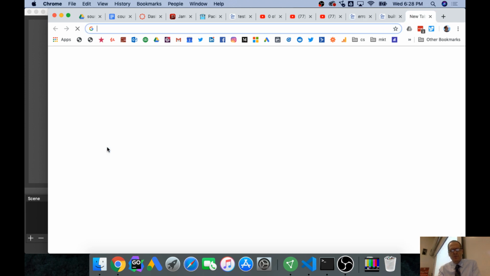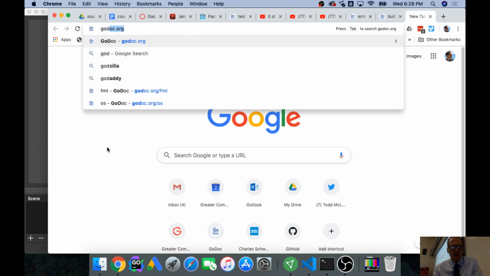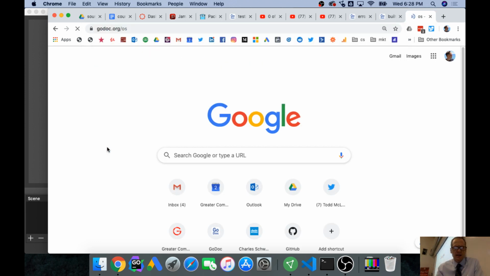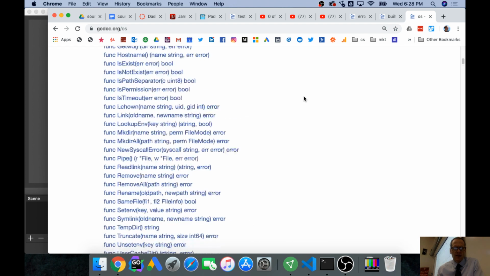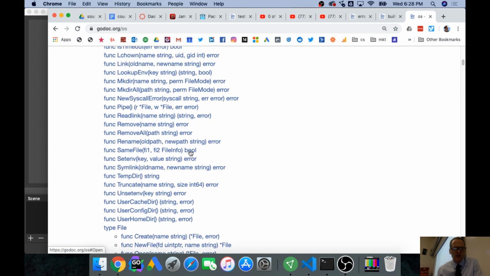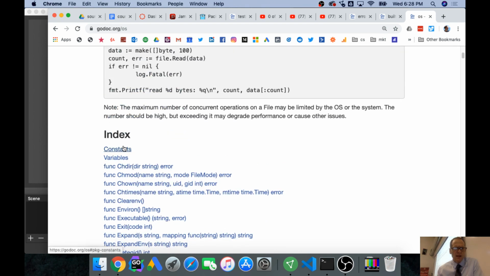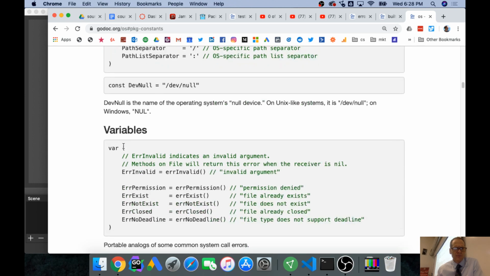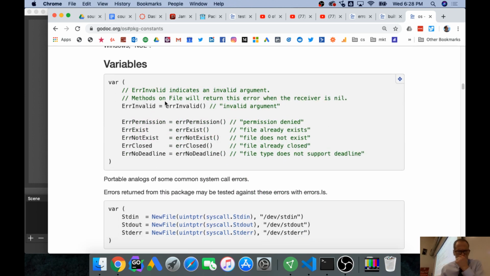So like if you look at package, you know, godoc.org/os, and you look at files, right? And when you create a file, you get a pointer to file, or you open a file, you get a pointer to a file. But right here at the beginning, you have constants and variables. And the variables might be error permission denied, right? So it might be error permission, or error exists, file already exists, or error not exists, file doesn't exist, or error closed.